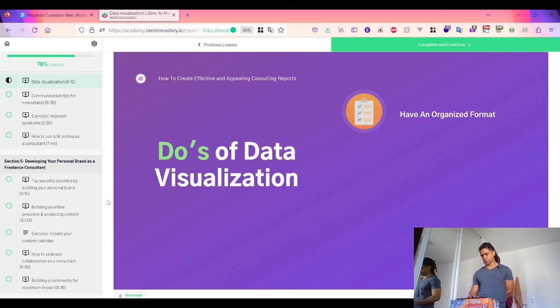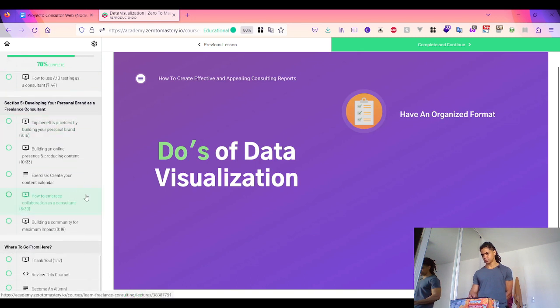Also, remember to organize the format of your report as much as you can. Always make sure that things make sense, they're being displayed in an order that makes sense, and it's all very organized. So even if the client doesn't have you presenting the report to them, they should still be able to go through the report, and since it's organized, they should be able to accurately digest that information.